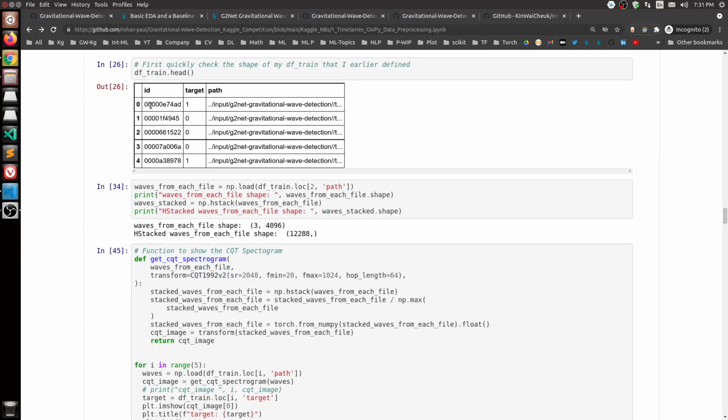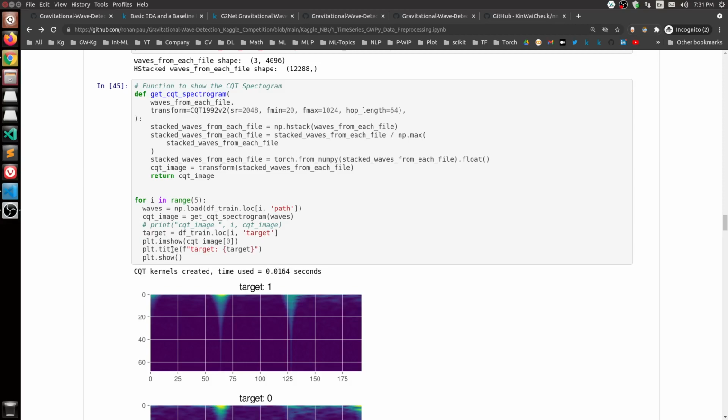So this is our original data frame that we have just built a while back. And I have two functions here. One is get_CQT_spectrogram and another one is just for plotting them. So in this first function, get_CQT_spectrogram, I'm passing the waves of each file as the argument. And the transform I'm using here is CQT1992v2. This is the algorithm that I was talking about from the original paper, and nnAudio improves it slightly or modifies it slightly, and that's why they call it v2.